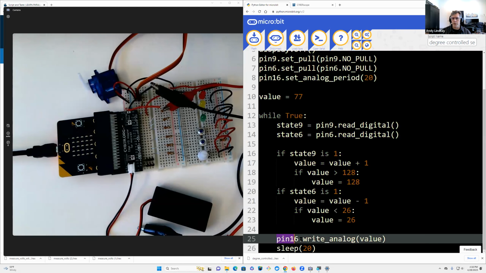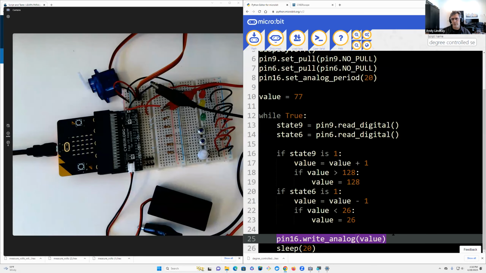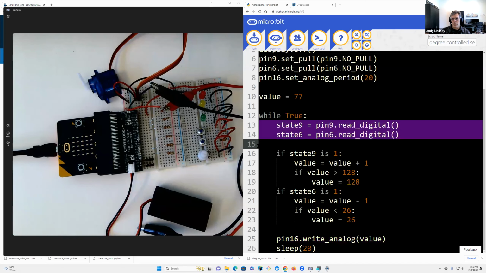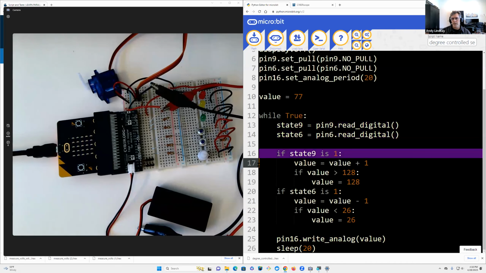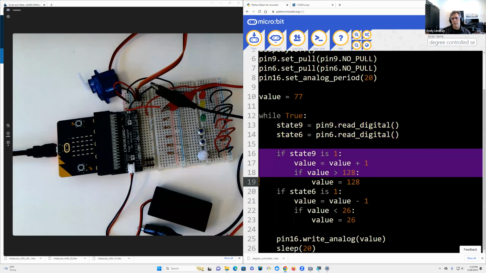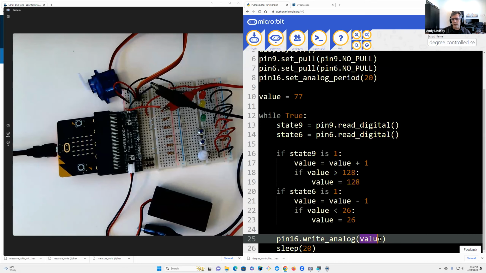So interestingly, there's only one analog write call that sets the servo position. All the rest of it is checking the buttons, checking if one of them is pressed, adding one to the value, and then checking to make sure the value doesn't try to make it turn past its mechanical limitations. So it does a lot of work with the value before giving that value to the write analog method down here on line 25.